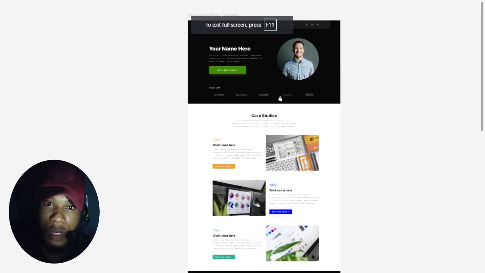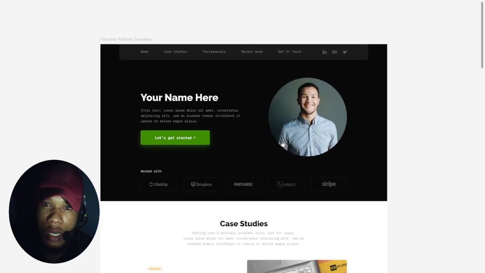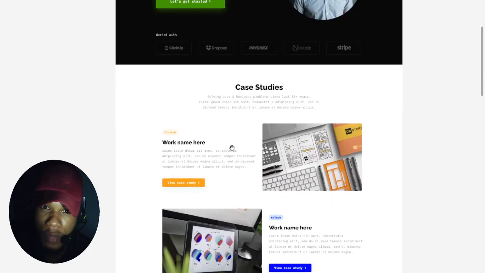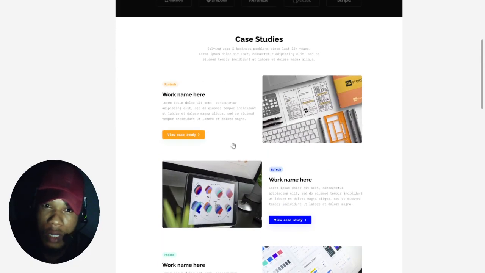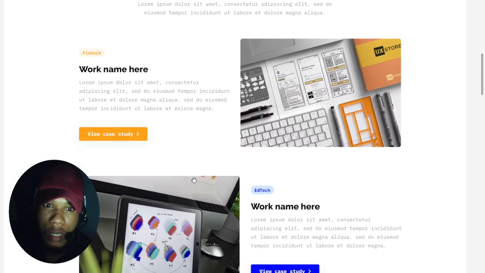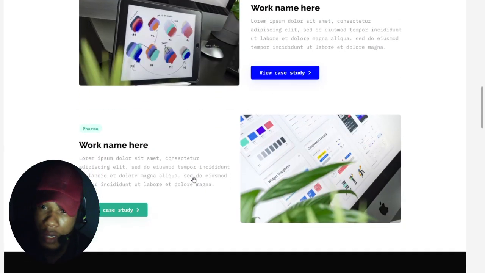Let's see what we've got. So we've got the navigation menu bar there, and then we have the hero section worked with. That's beautiful. We got case studies there, really nice. And okay, that's good. Right, what font is that?